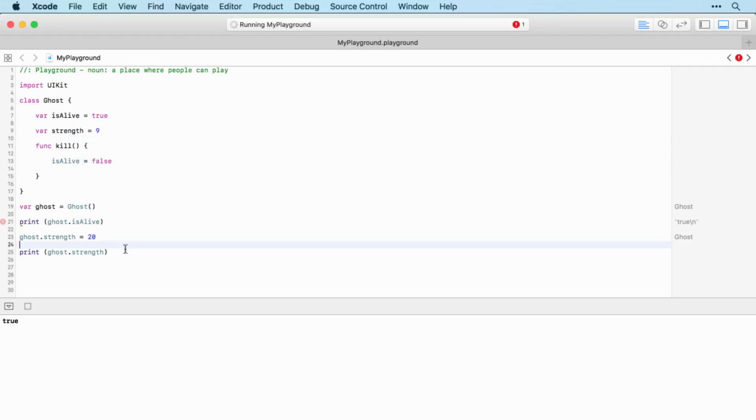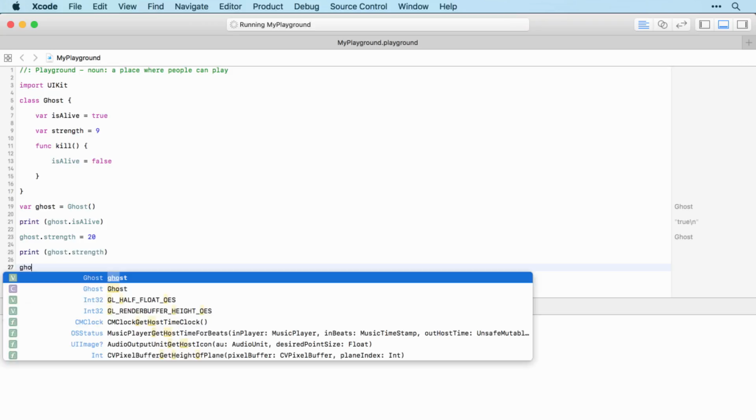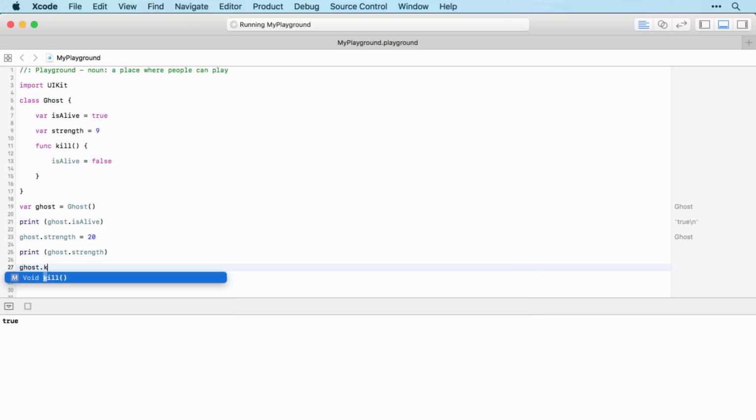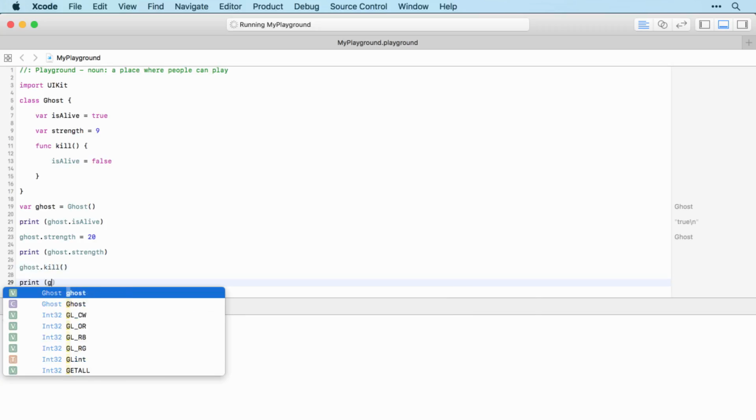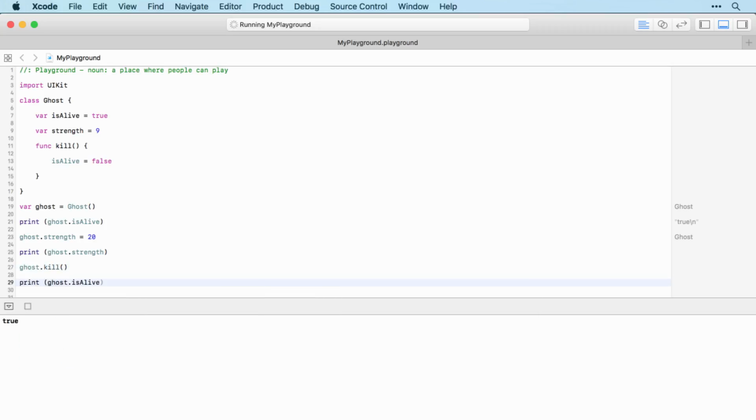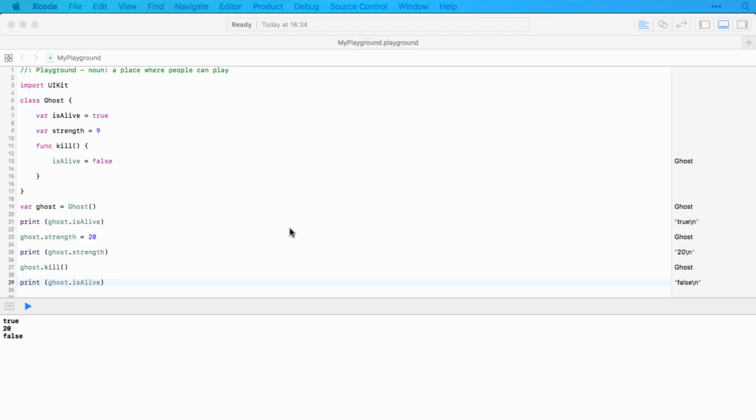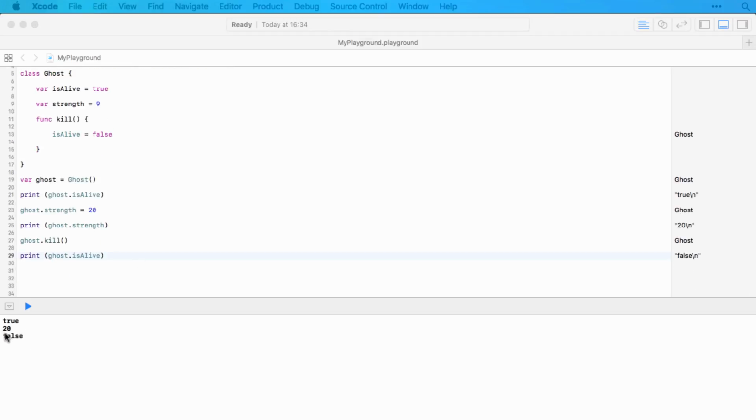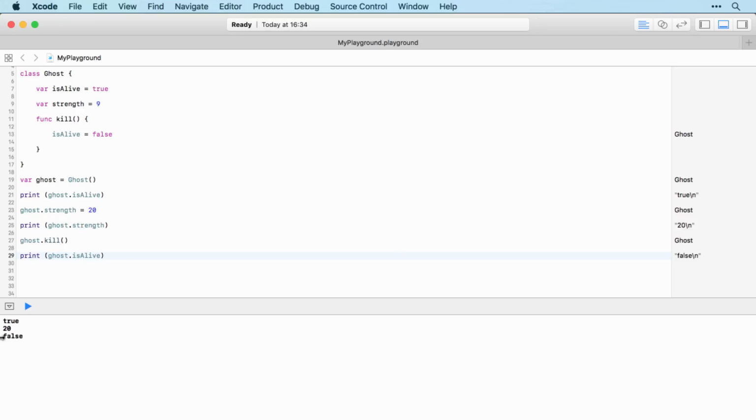And then we can apply that function to our particular ghost. So we can use ghost.kill, and then we can print ghost.isAlive just to check and see what's happened. And now you can see that we've got a false value for ghost.isAlive because we've run the kill method.